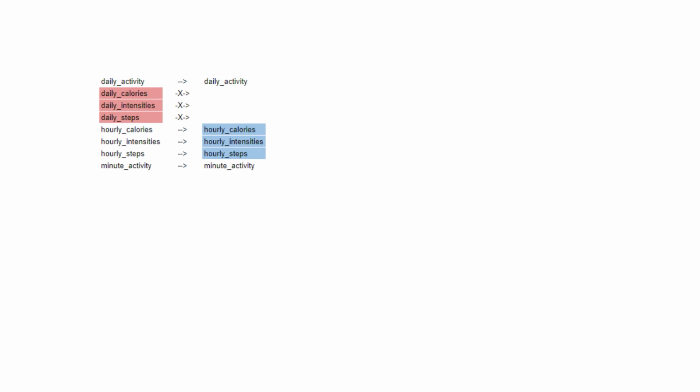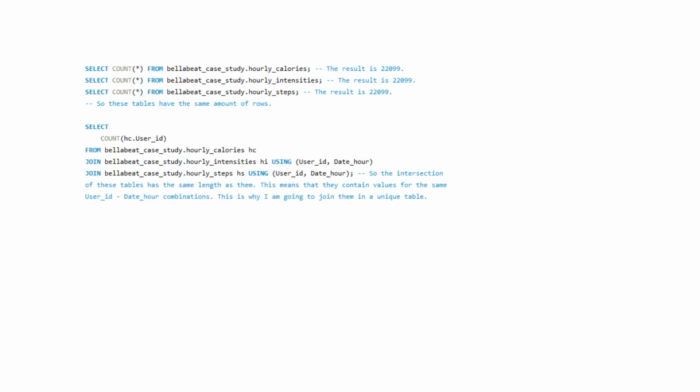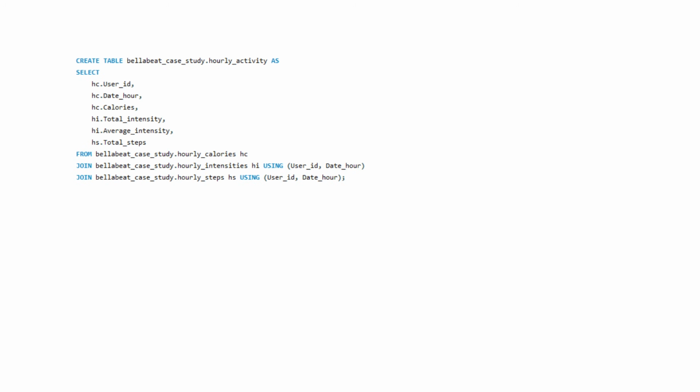Having a minute and day table, I also thought it was useful to have a table with the hourly values. First, I checked the size of the three tables and the size of the intersection. They all had the same size, meaning the same user datetime combinations. Then I created a new table showing the other three of them, hourly activity. After all of this, the data I was going to use wasn't organized in 18 different tables, but in 3.